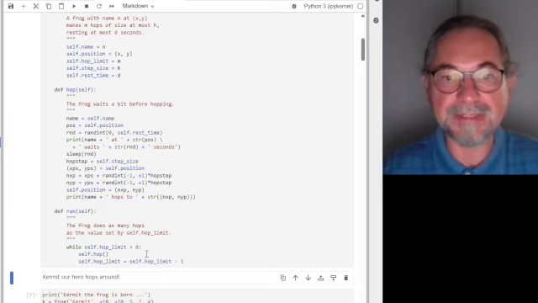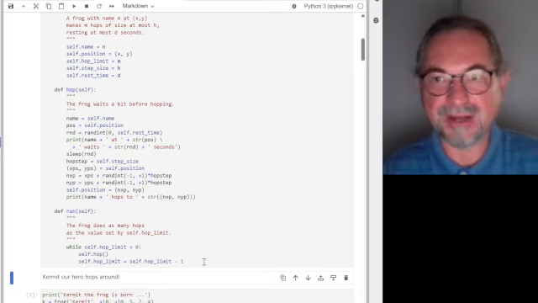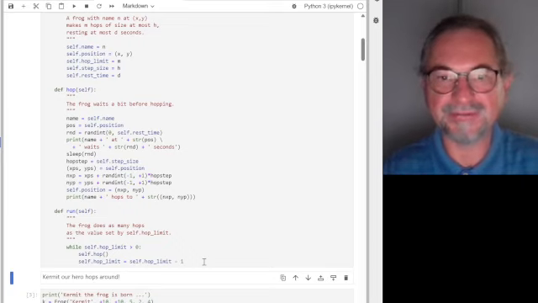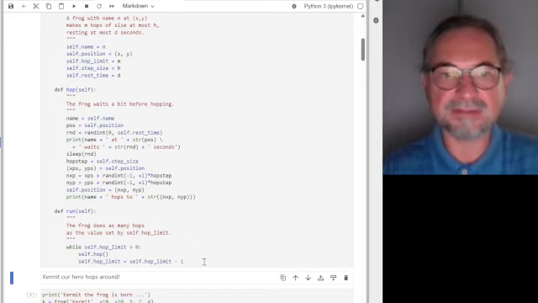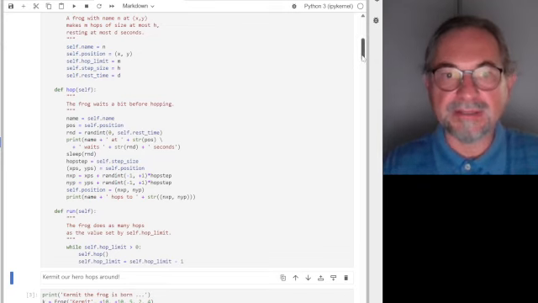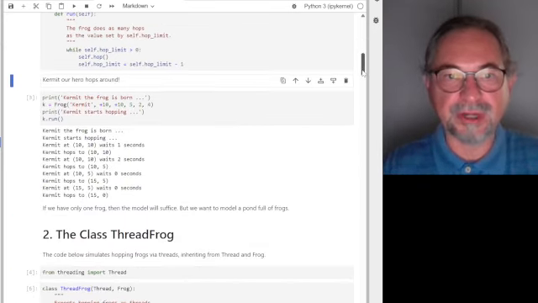So the hop limit is decreased. I mentioned the problem of killing off a thread. That is a very useful thing here. As long as the hop limit is still positive, the hop will still happen. All right, so that was the introduction.